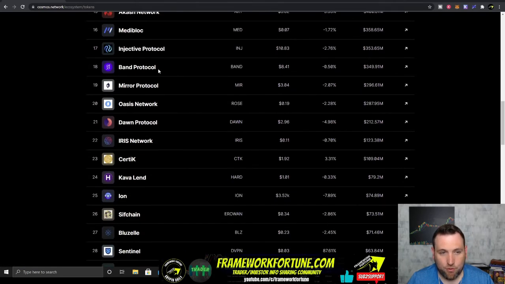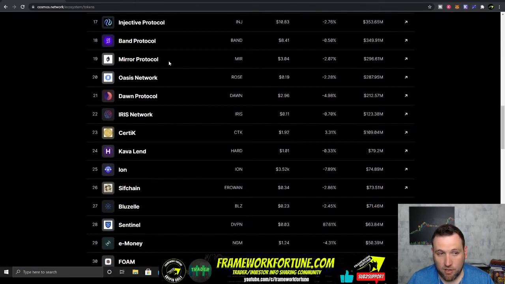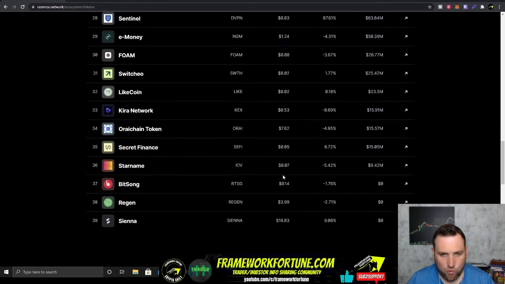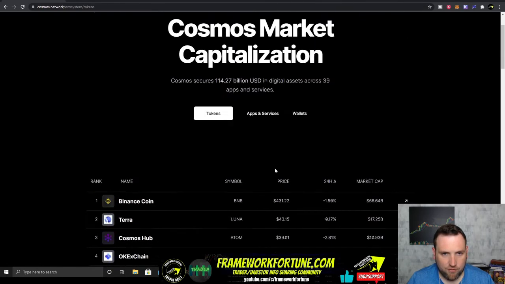But we got Band Protocol, Mirror Protocol, which is another synthetic network, Oasis, Dawn, Iris, and you see all these different coins of different price ranges from the different apps within the Cosmos ecosystem.